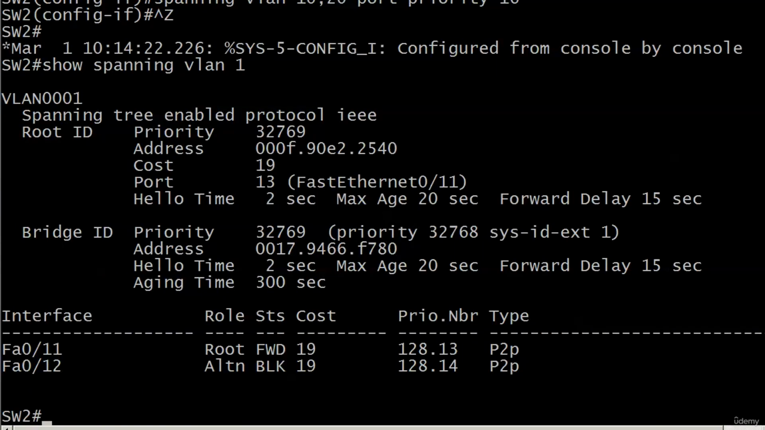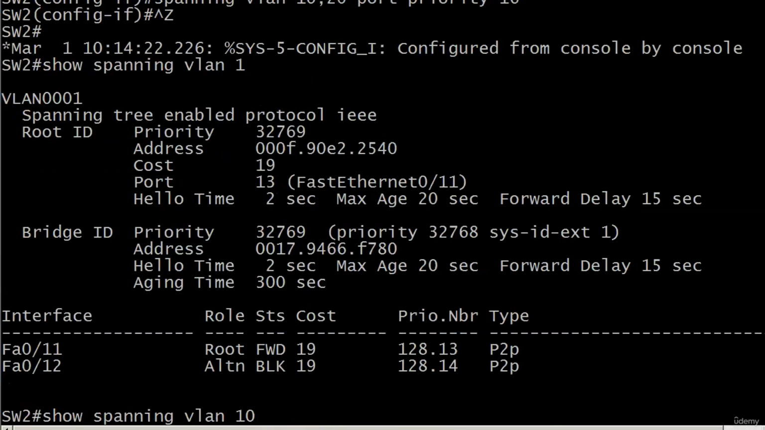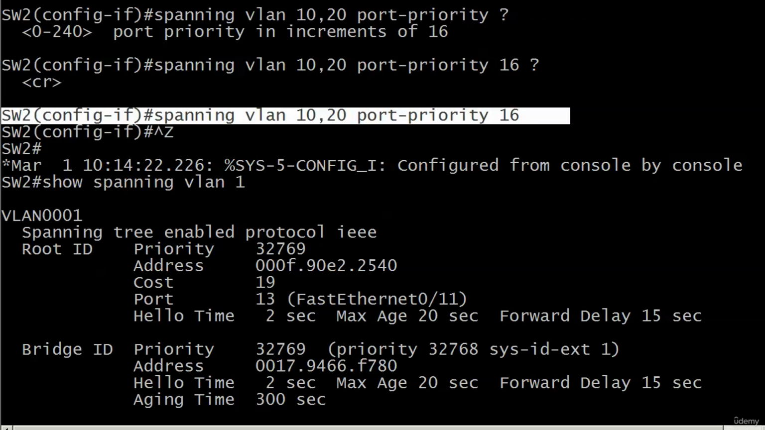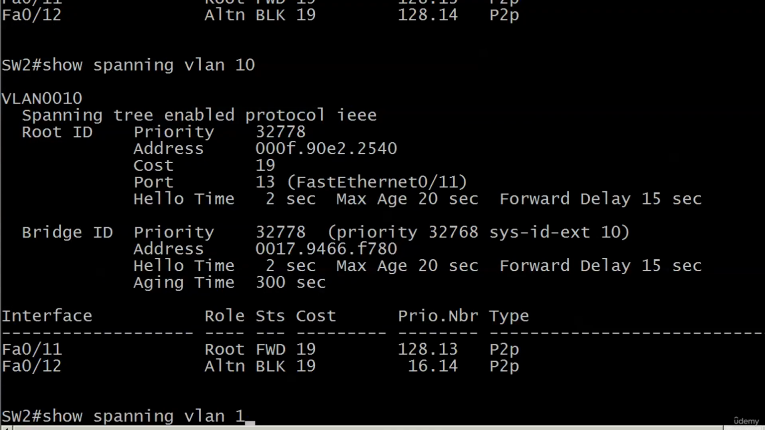What's going on here? Well, this is for VLAN 1, so everything's the same. We expect that. Let's go to VLAN 10. And the priority changed. We can see that immediately. What we don't see is anything changing as far as the status goes. We did say 10 and 20, right? Let's check my command. Spanning VLAN 1020 port priority 16. Everything looks good there. What about port VLAN 20 then?